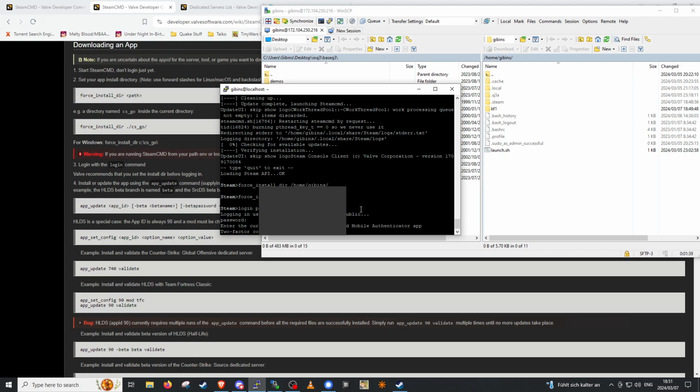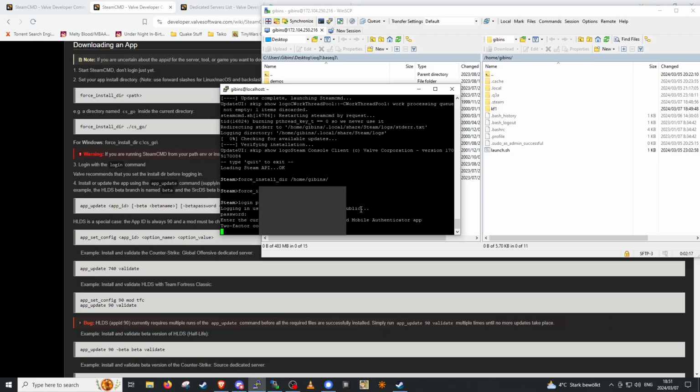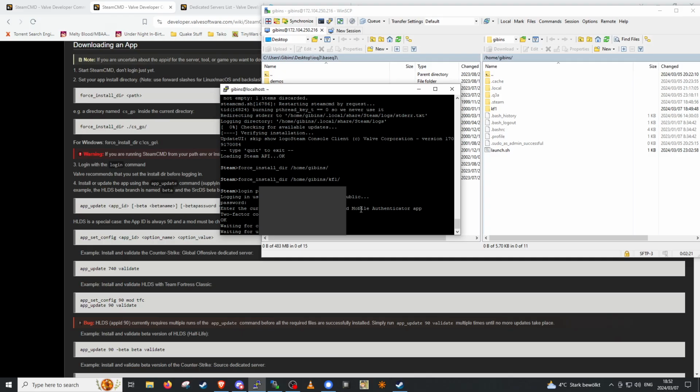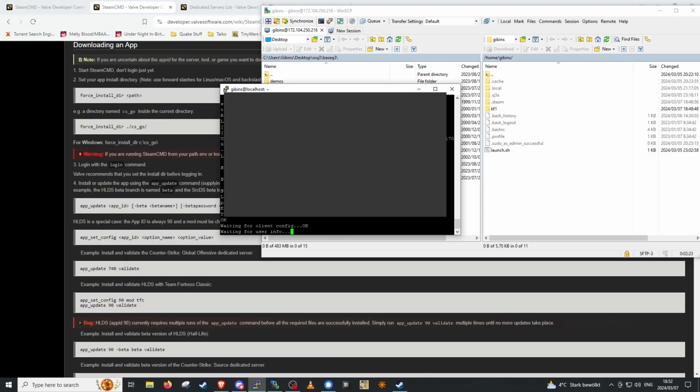And I did remember it, but now I gotta use my two-factor authentication. I'm gonna say okay. It's gonna log you in now. Okay, so now we are currently logged in to our Steam user through Steam CMD, and we can start downloading things to the directory that we told it to download things to.